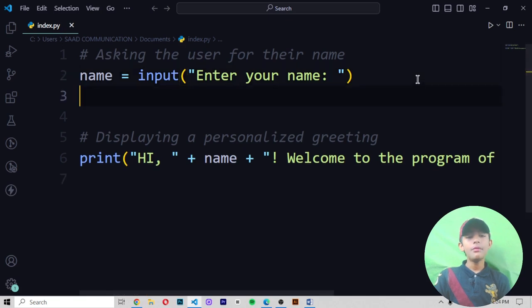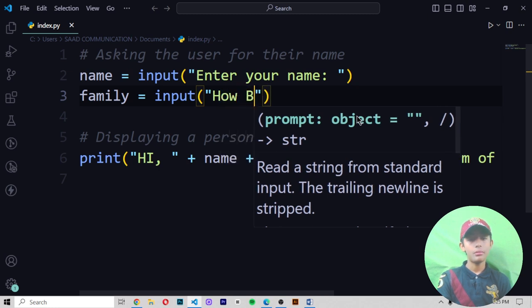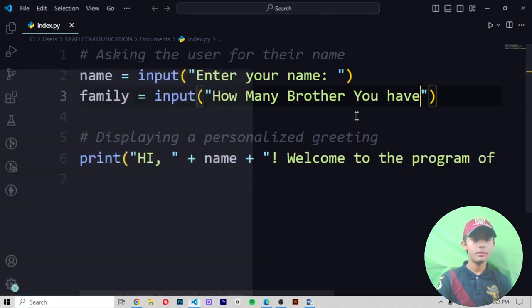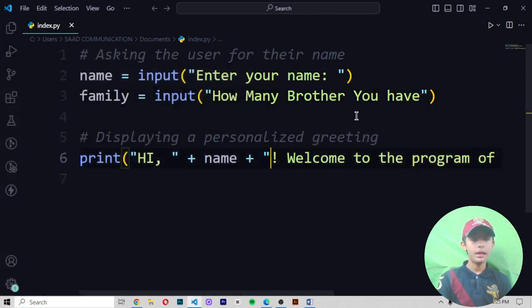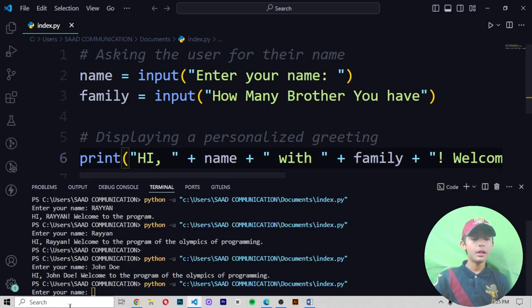And I want to insert one more. If I say family input, how many brothers you have, and then I write here plus family plus, then end it. Now save it and run it. So it gives me enter your name.